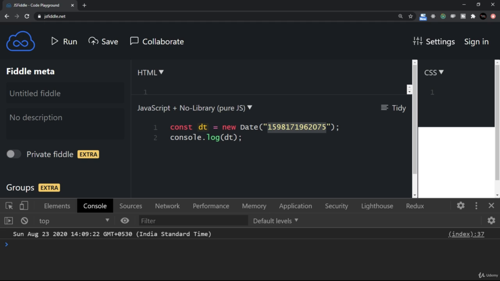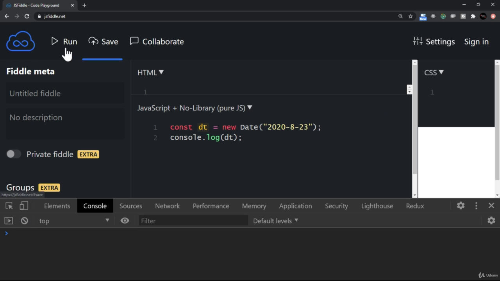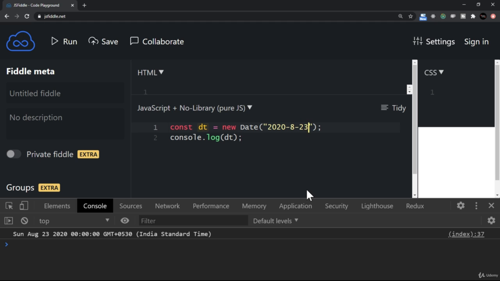Now the fourth way of creating a date is that you give a string here. Whenever you give a string, you give the year, dash, you give the month, dash, date. Let's say date is 23. Now I'll just run this code so you get this output. We can also give date and time both.